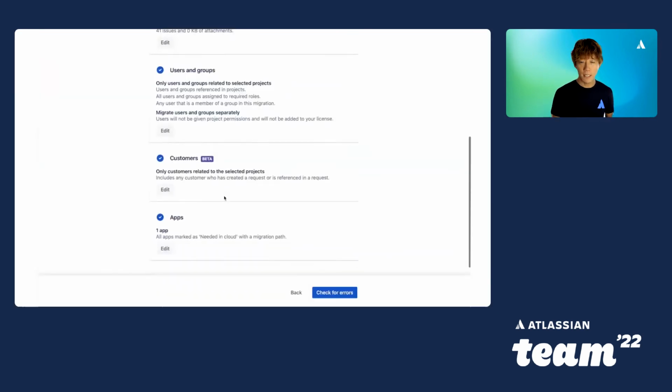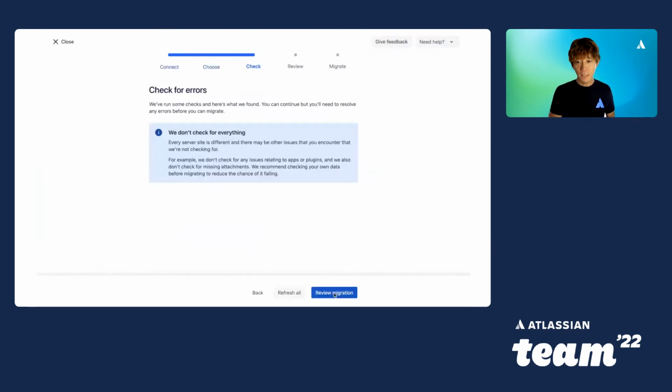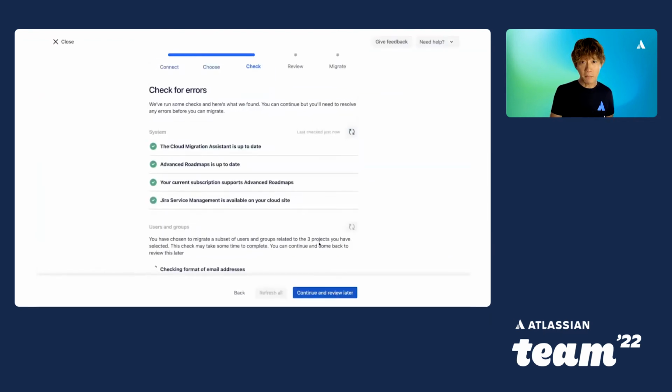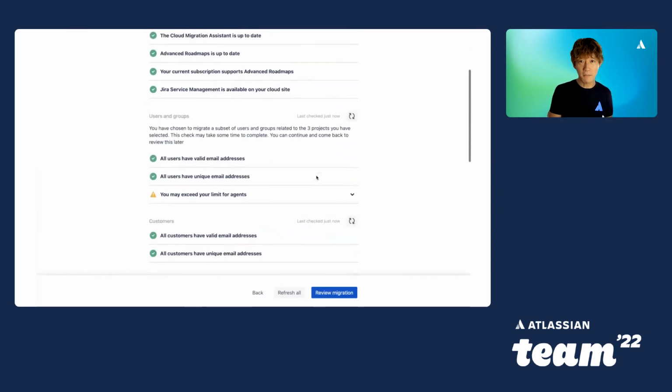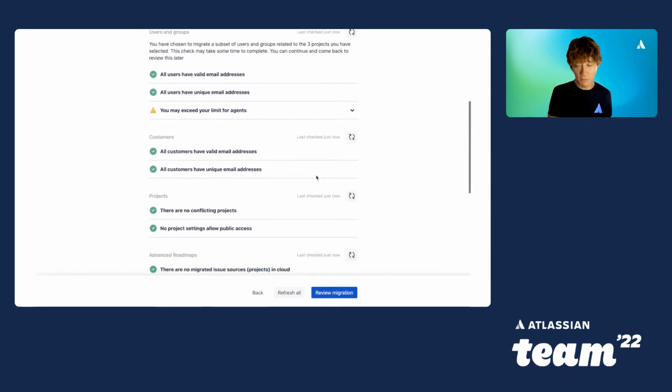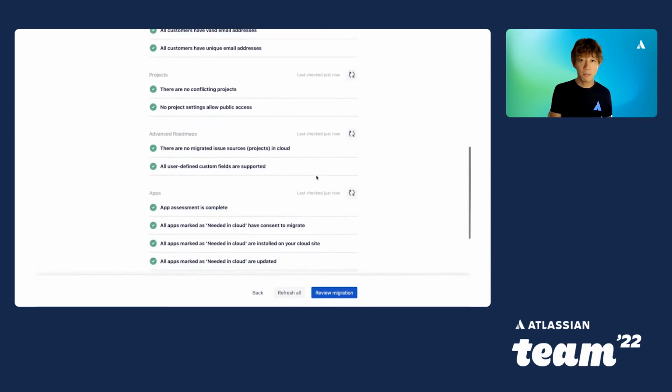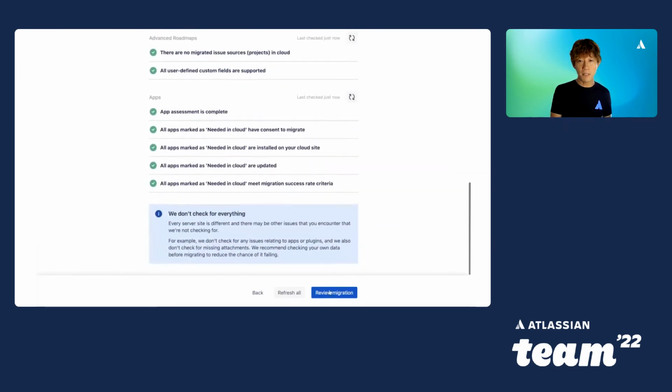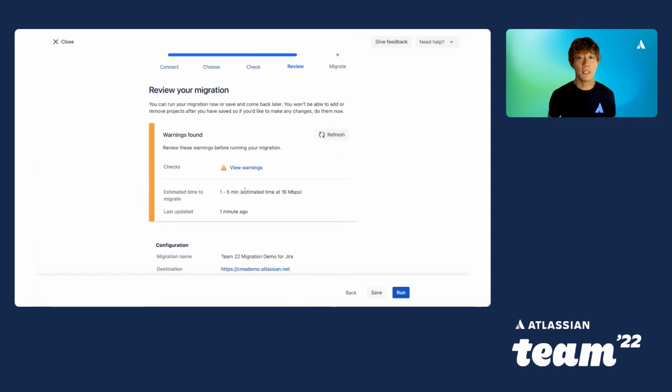Okay, back to our demo. The next thing is we're going to check for errors. And we nicknamed this the pre-flight check page, where it looks for things that could cause your migration not to run very smoothly. So system checks, like have we got the latest version of our migration assistant, any problems with the data shaping and users and groups. You can see a warning there for exceeding limit for agents, and that's because I'm on a Jira Service Management trial, which is fine for this demo. Our customers check is okay, projects look fine, ready to go, advanced roadmaps. So everything's looking fairly good. We can move to the next page.